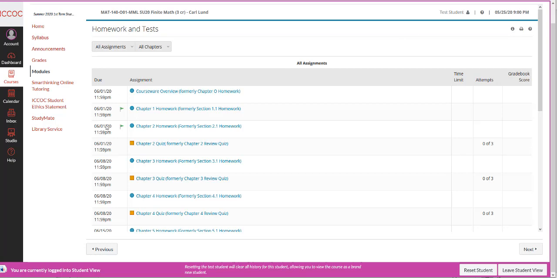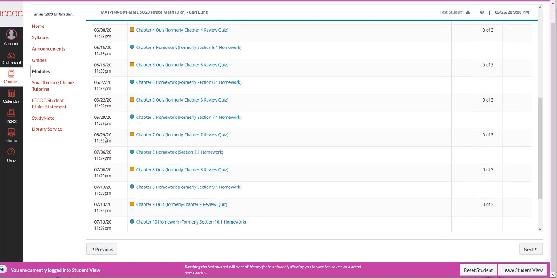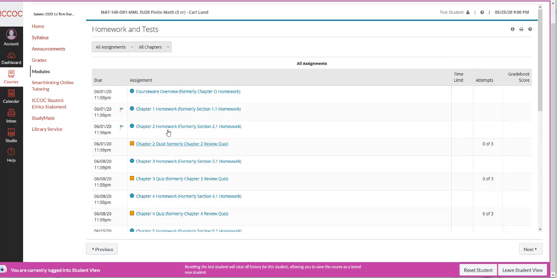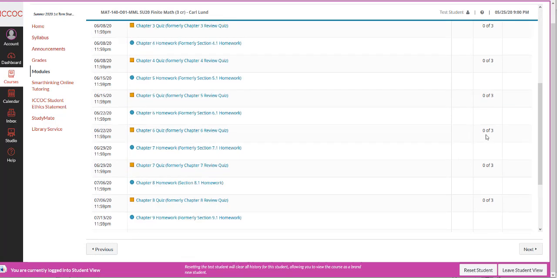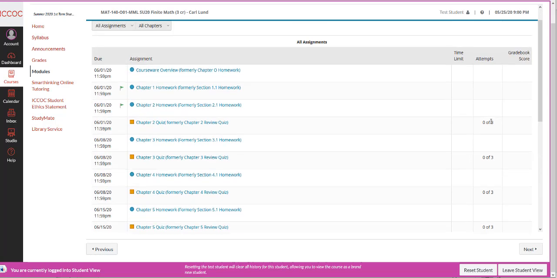On the left-hand side are due dates, and for assignments that have limited attempts, the attempts will be shown here. Nothing in MyMathLab for my course other than your final exam is timed. You have as much time as you want as long as you get it done by the due date.